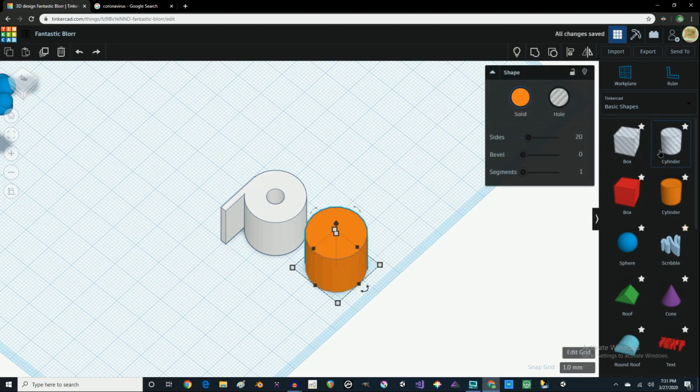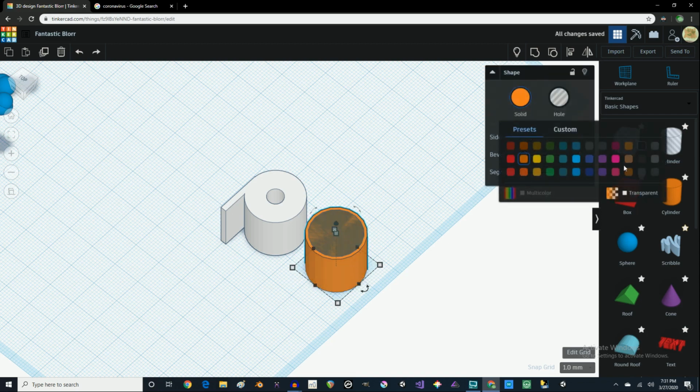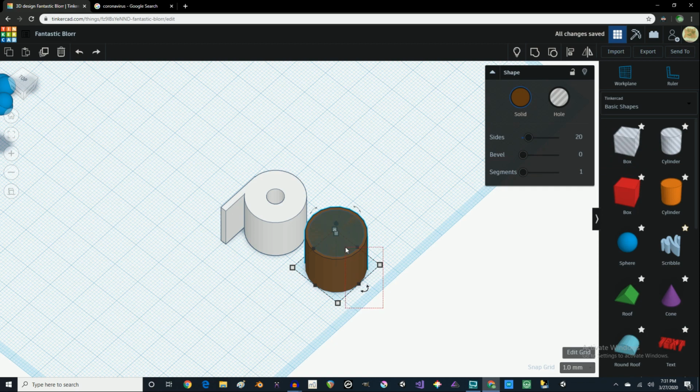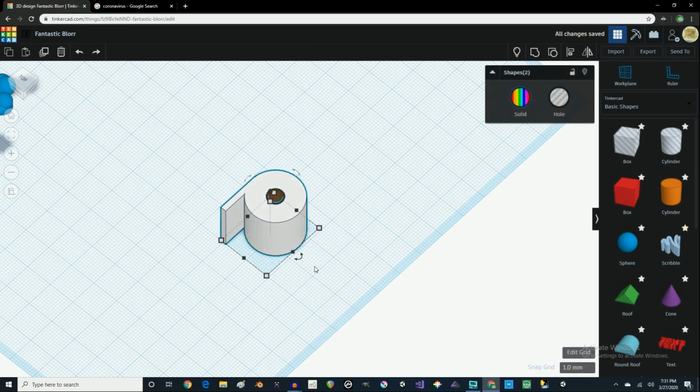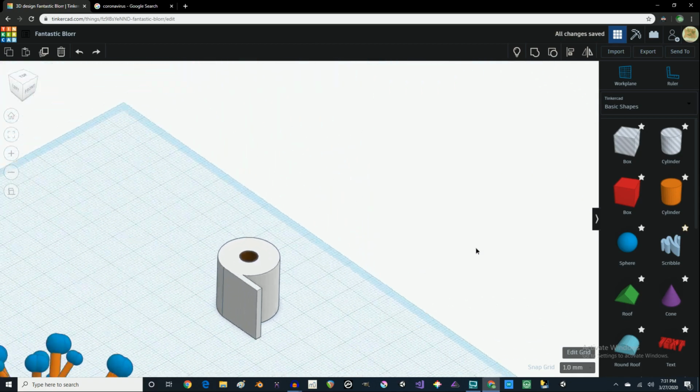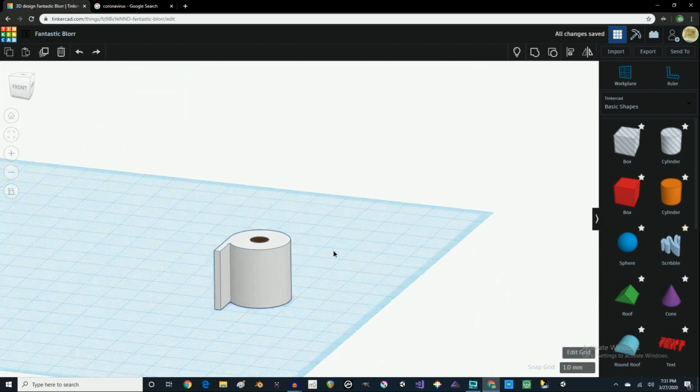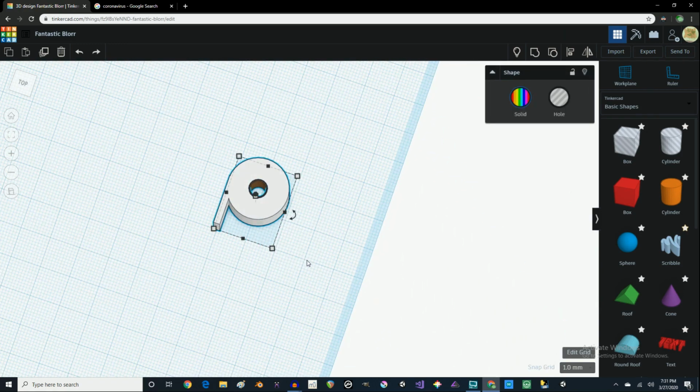drag out another cylinder and another cylinder cutter. Let's make this about 18 millimeters across both ways, X and Y axis. Let's make this a nice cardboard brown color, dark brown, like so. And let's group these, drag it to the center, make sure it fits in here. Oh yeah. That's looking pretty good. That is a nice roll of TP.